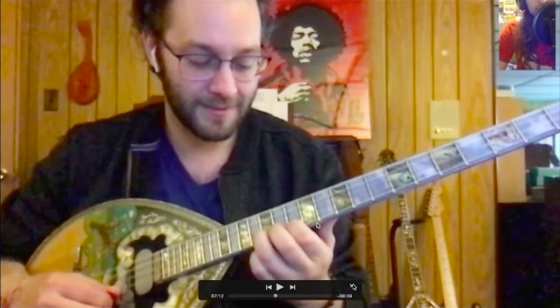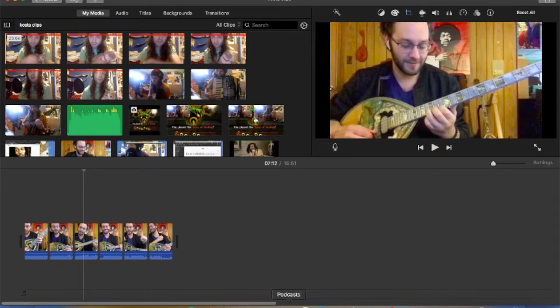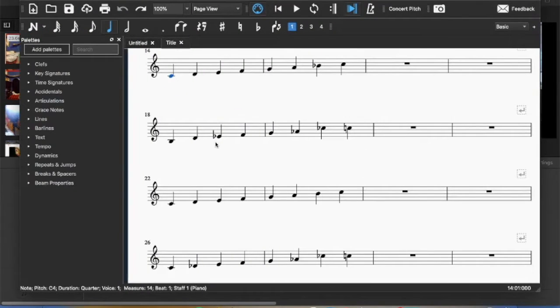All right, let's check out the harmonic minor. So first we gotta see what the minor scale looks like. So this was our C major right here. This is a C minor scale.